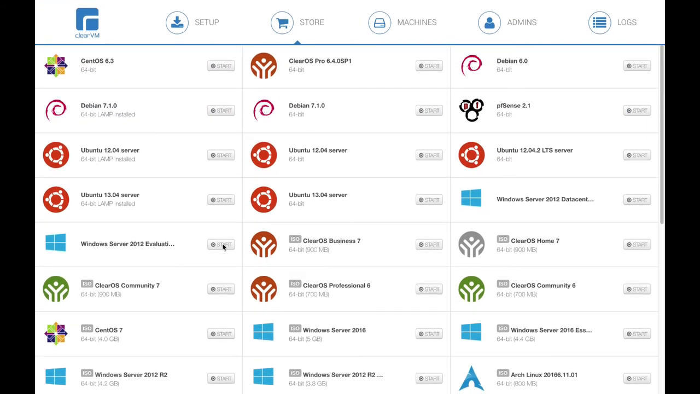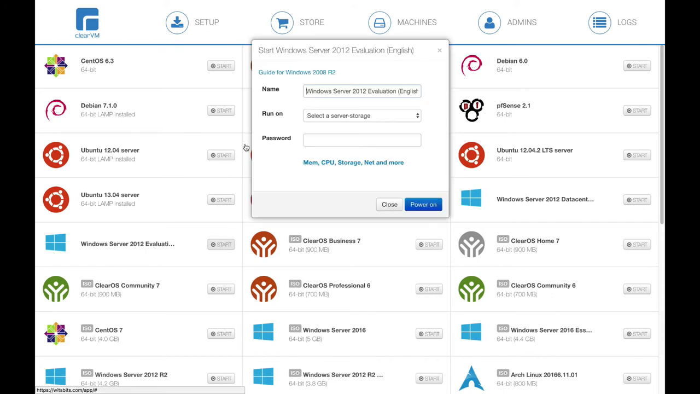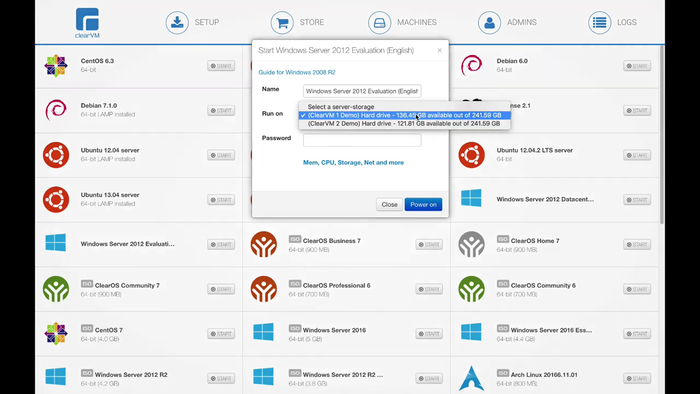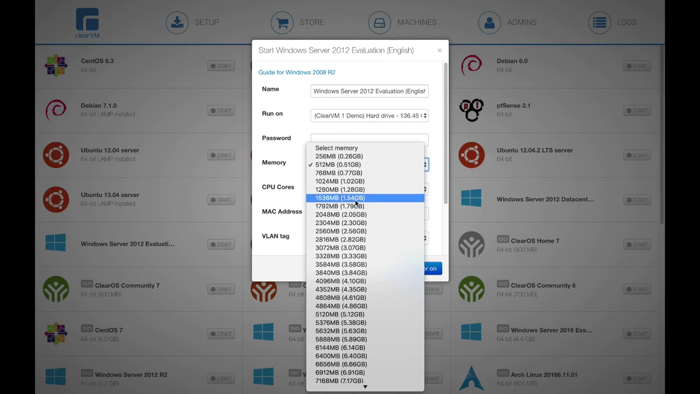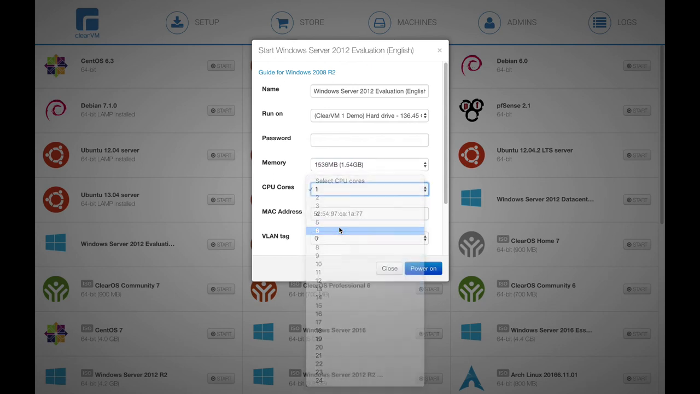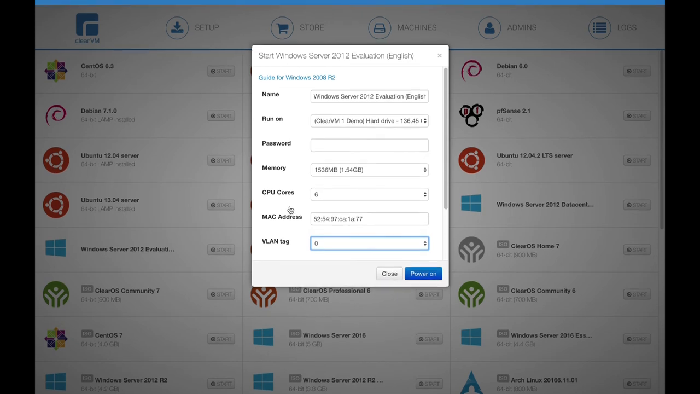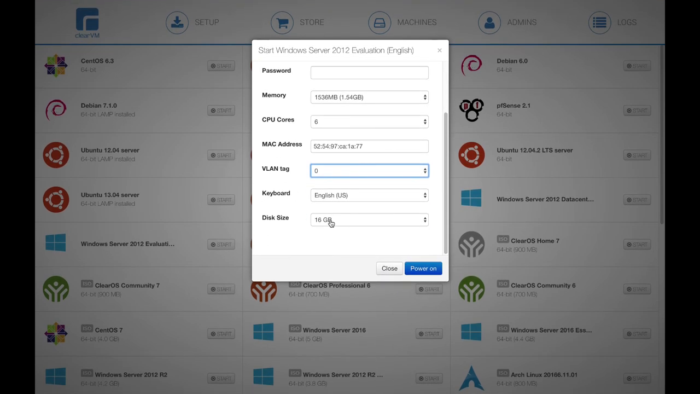If I wanted to start them up, I just click on the Start button, and what will happen is, if I want to start this Windows image, it'll open up an environment where I can name it. I can then go in and change the password, select which box I want to put this on, which physical server that I have access to that I want to put it on. Once I've selected that physical box, I can go in and change the configuration on the memory. I can change the number of cores. I can change the MAC address, the VLAN tags. I can change my keyboard language, as well as the disk capabilities.